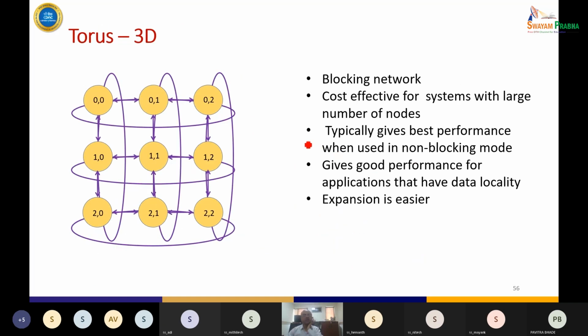Another thing is called a torus. If you can notice here, this is a three-dimensional torus. It's a blocking network because the bandwidth here, let's say if it's 10, then this also will be 10 and this also will be 10. So if 00 wants to send data to 02, it will go through this 10 Mbps. 01 wants to send data to 02, it will use the same 10 Mbps.